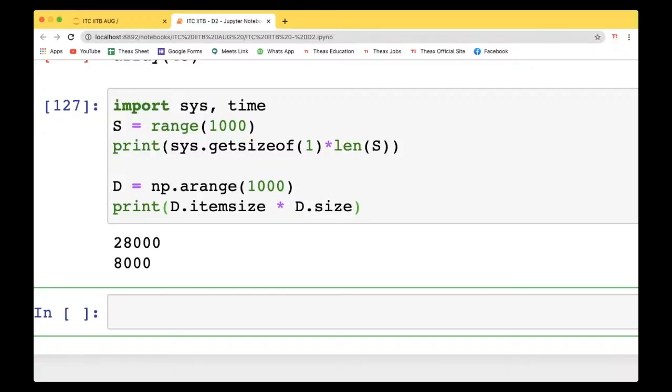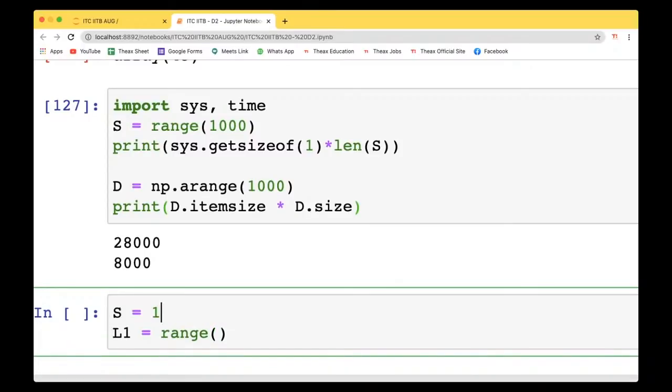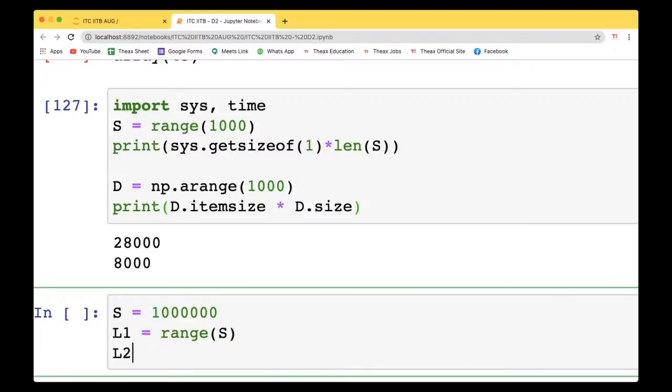Now, this was the first thing: you can define it on the basis of the size it is taking up. Now, if we define it on the basis of time, if you see how much time it takes to execute these things, let's say this is your L1, which is a range of, okay, before that, let's define some good numbers. Let's make it shorter. So this is a range of this S, and this L2 is also a range of this S.